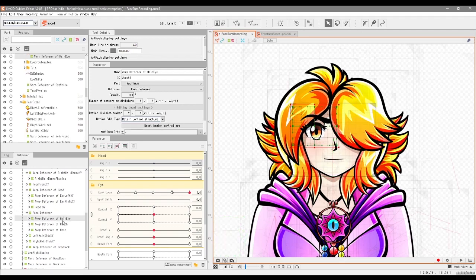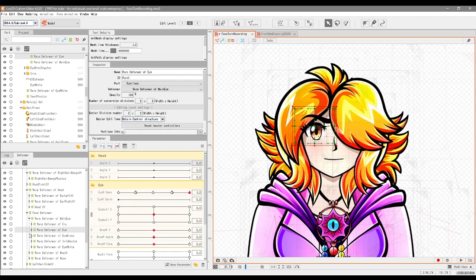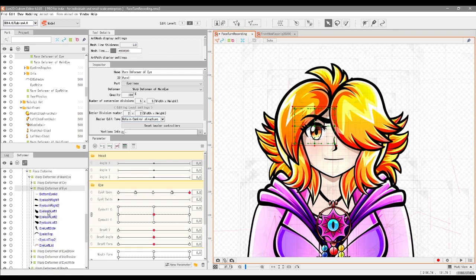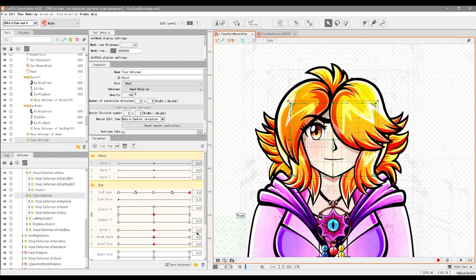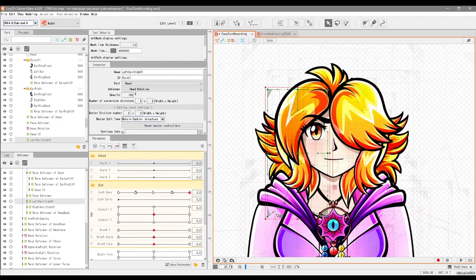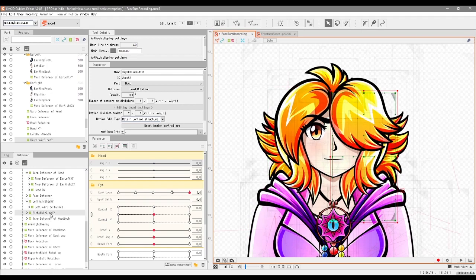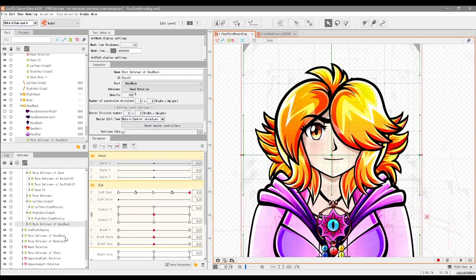We also have a warp deformer for the main eye, so if we wanted to edit the warp deformer for the main eye, we could. Warp deformer of eye contains all of the eyelashes, the eyelid, and all that stuff. Generally speaking, you can probably get away with just deforming the entirety of the face like this. But if you had to, you could go in and edit with the main base deformers for the other individual parts of the face. And of course we've got this part of the hair here too, and then we've got the head back.